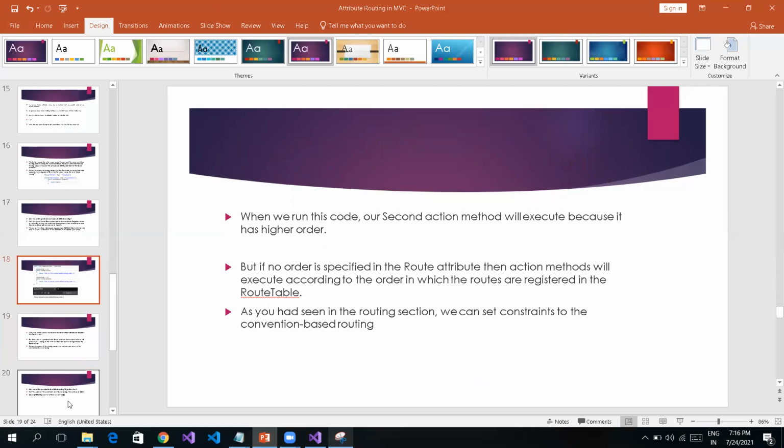As I explained, when you run this code, our second action method will get executed because it has a higher order. But if no order is specified in the route attribute, then the action methods will execute according to the order in which your routes are registered in the route table.